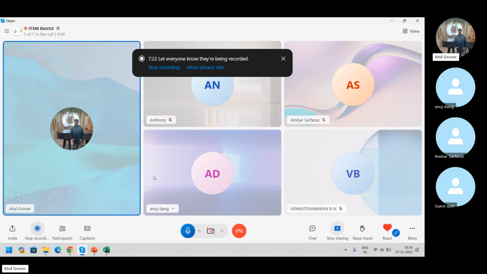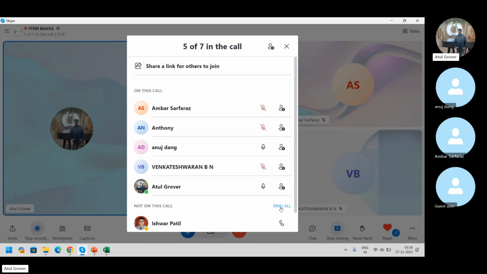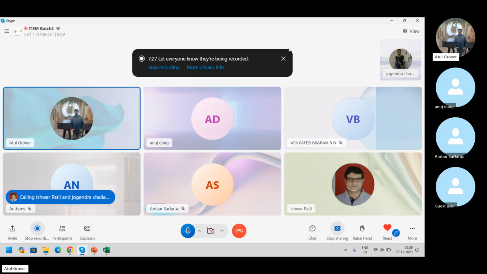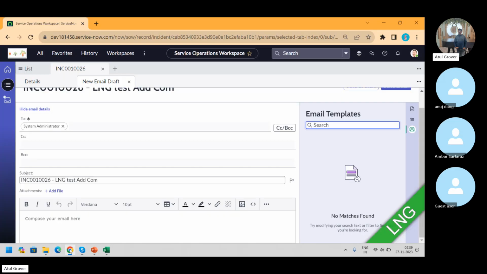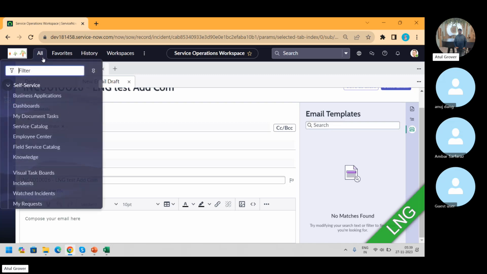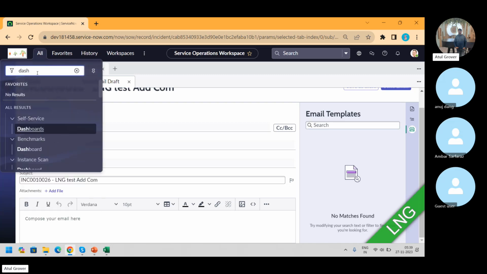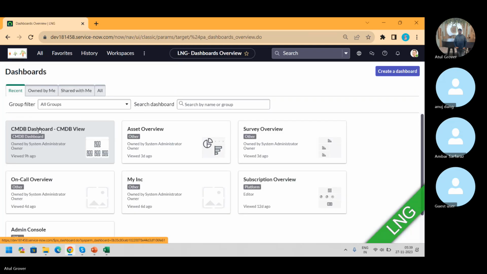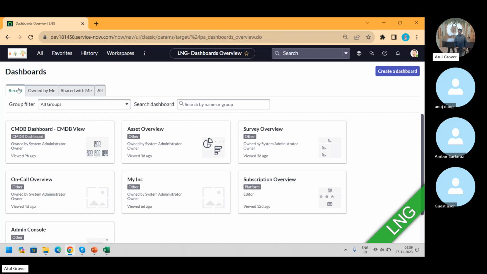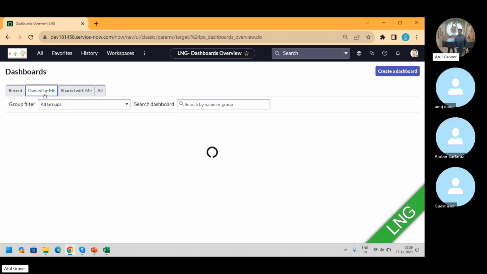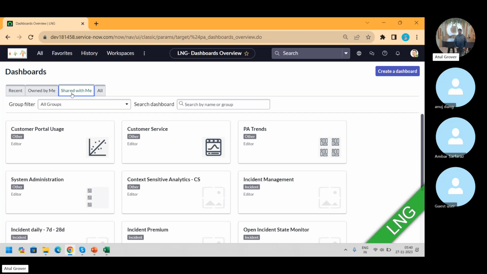Atul, how can we get a report on the incident? Is ServiceNow providing something out of the box on that as well? Yes. ServiceNow provides us a few dashboards. A dashboard is a collection of reports. So we can go here and search for dashboards. Click here. You can see recent dashboards which I accessed, created by me specifically, and shared with me if anybody shared with me. Because I log in as an admin, I have all access.